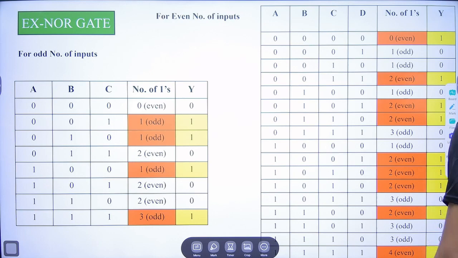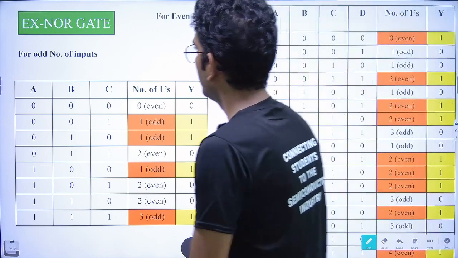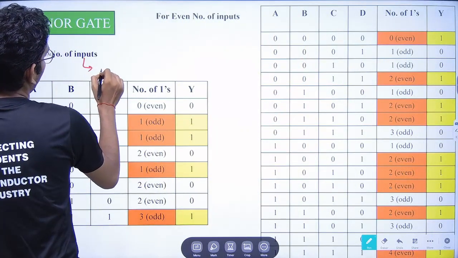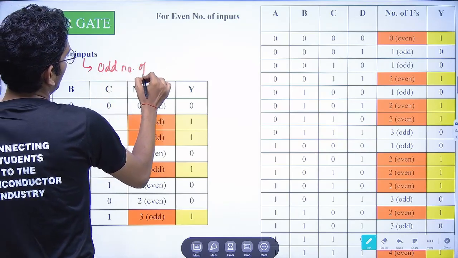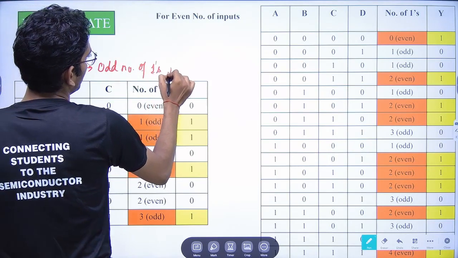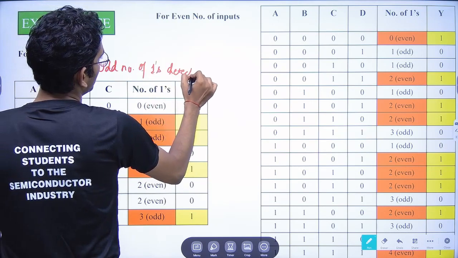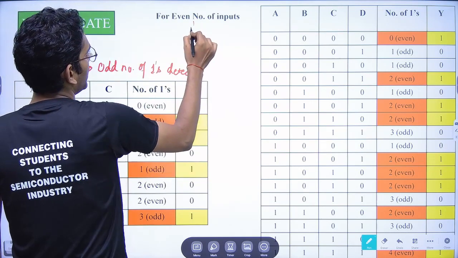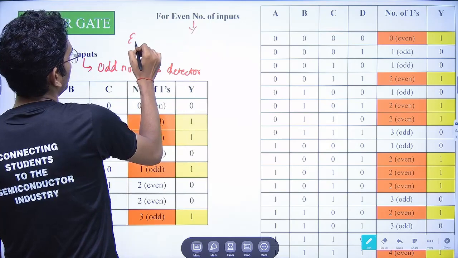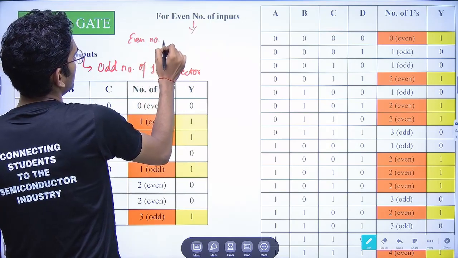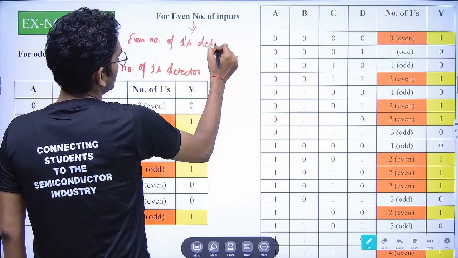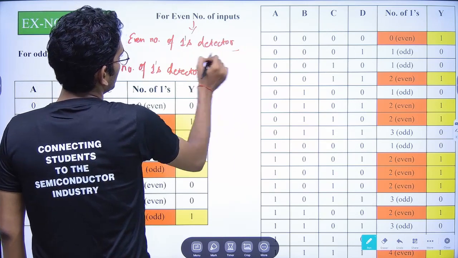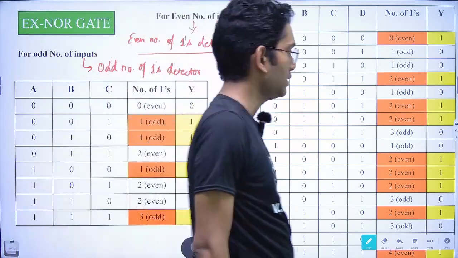Let me write it down. For an odd number of inputs it will act as an odd number of ones detector, and for an even number of inputs it will act as an even number of ones detector. Fine. So this is the basic thing.